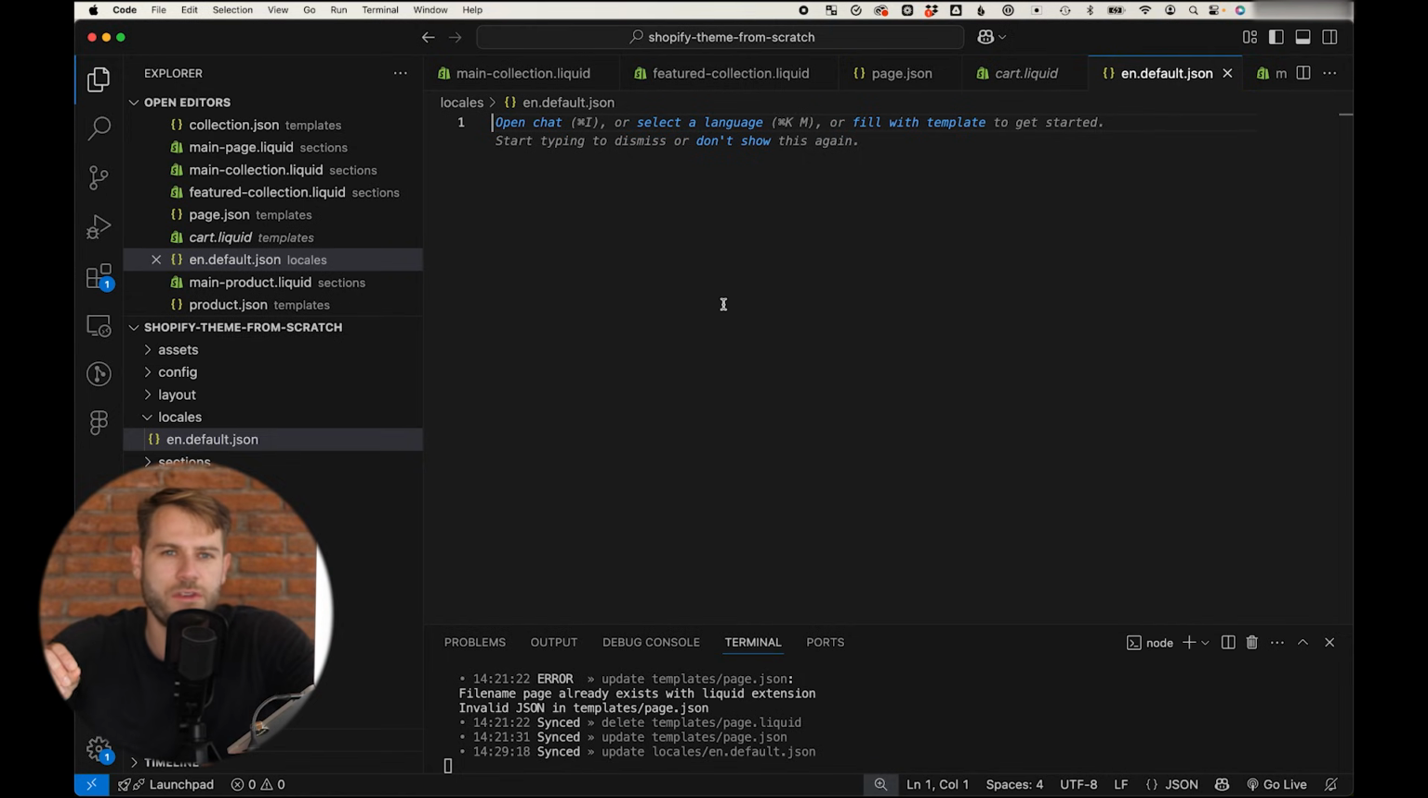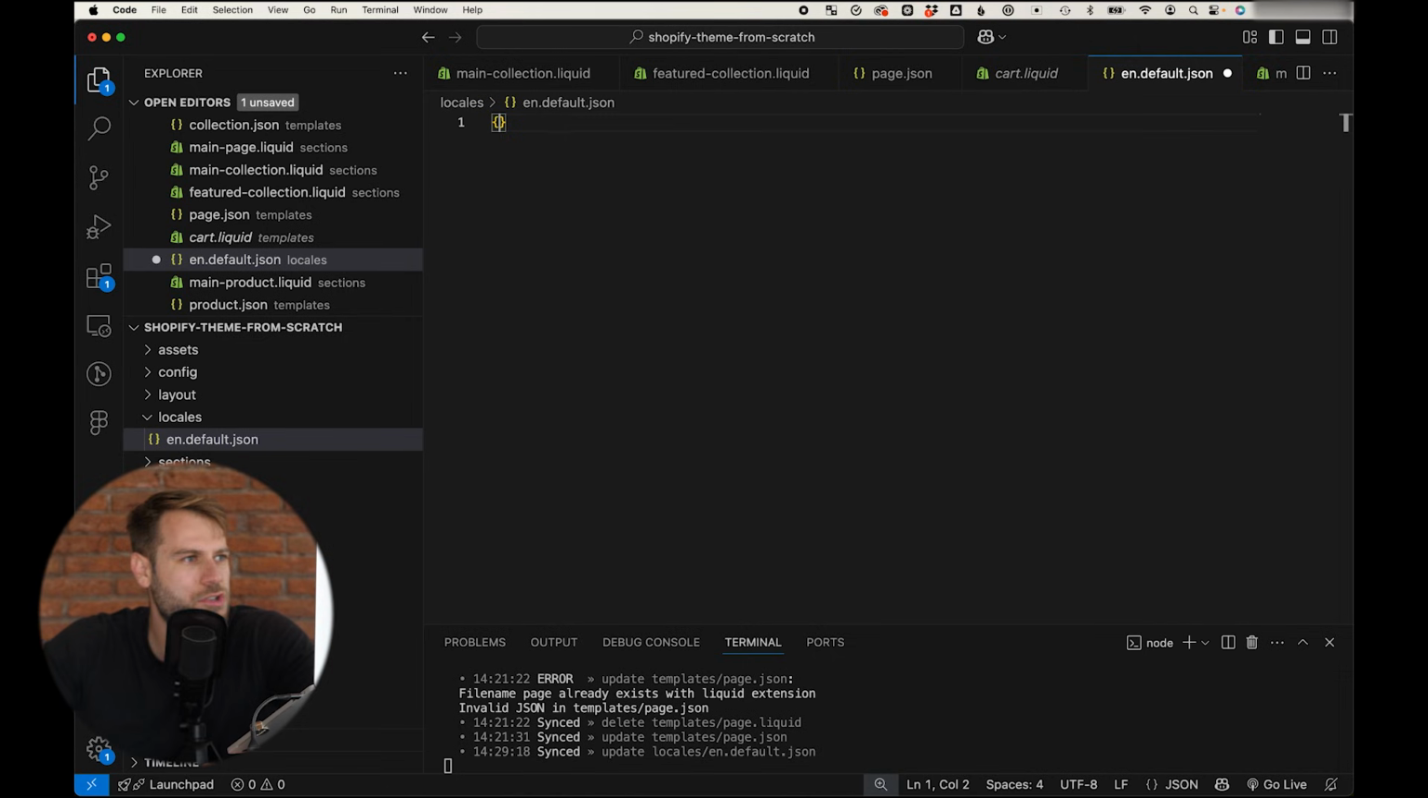We use the T filter to translate a path to the translation into an actual translation. Again, it's going to make more sense once I actually show you. So it should be pretty simple. I should just be able to create an object here. Let's just say general. Again, it's not the perfect example.